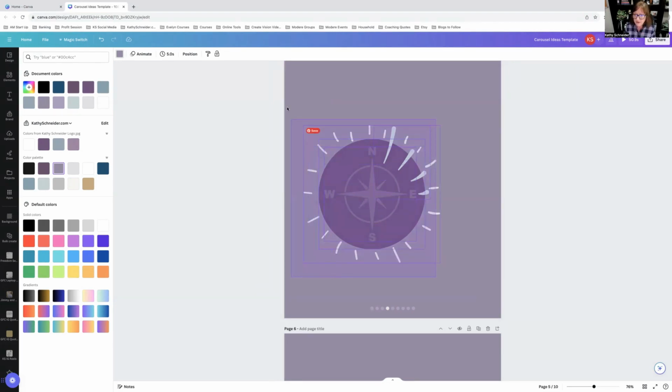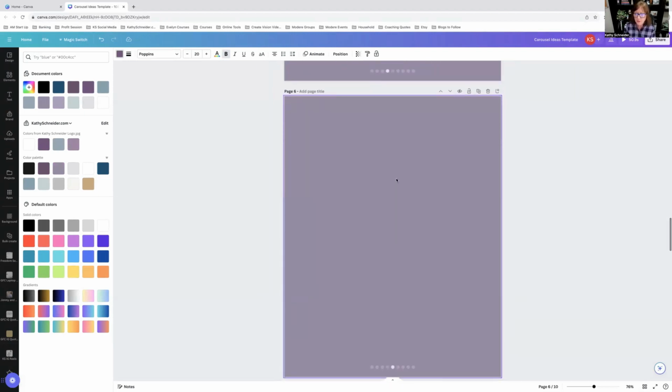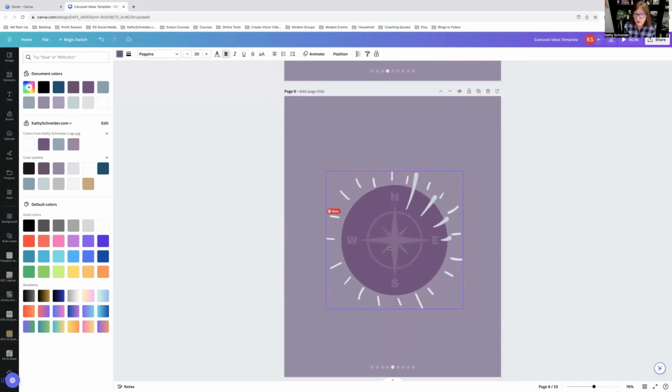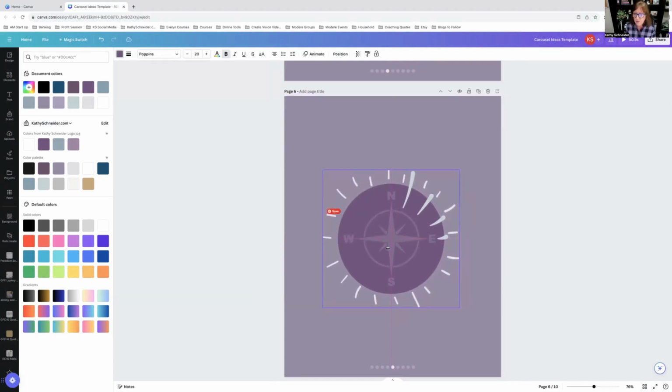If I just go like this, and you see how many different pieces of image it is, and then I group it. All right. And then I can copy. I'll go down here to a blank page. I can paste it in, and then I can move it wherever I want it to be. And so I could even put this on a brand new carousel.